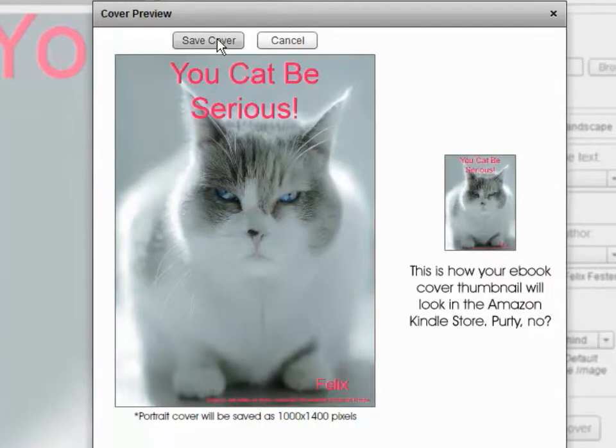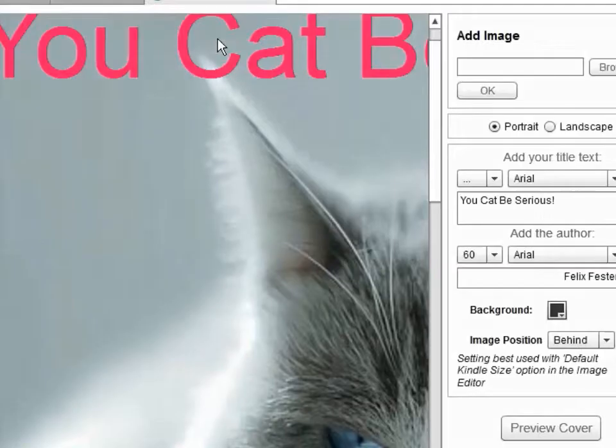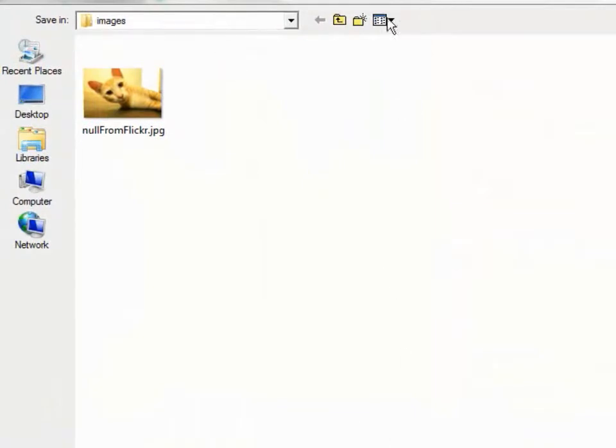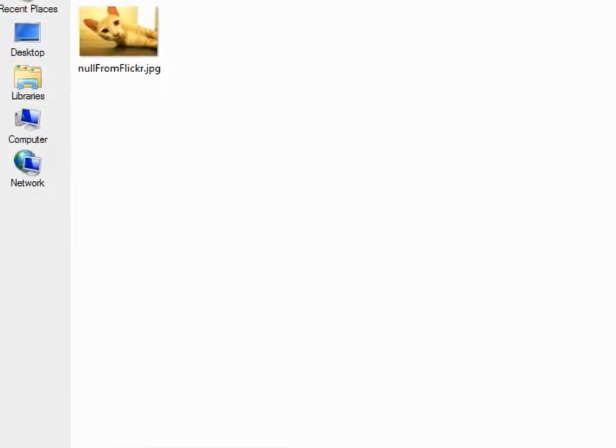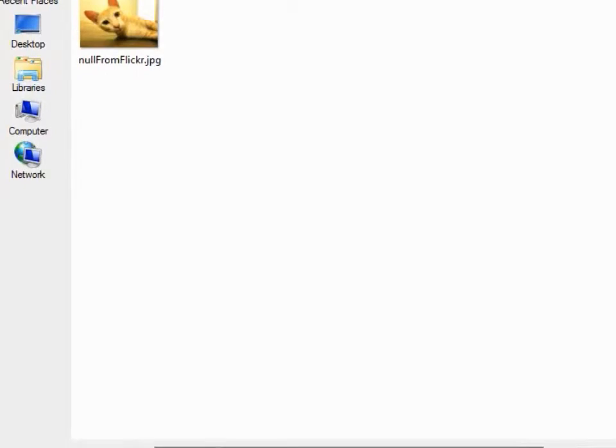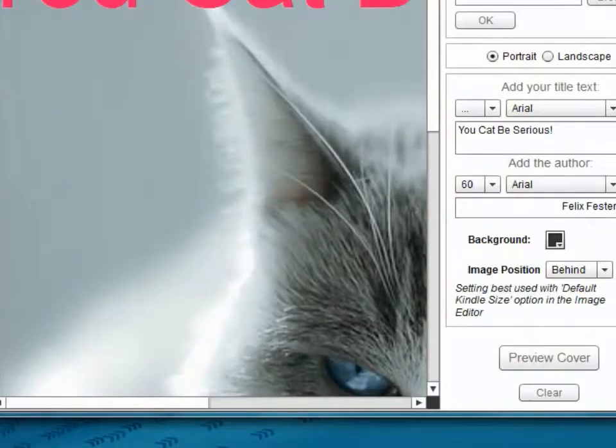All right, now click on Save Cover. And another cool thing it does automatically for you, if I can move this down and show you, it saves the image as the title. So you can easily see which one it is. All right, and click Save.